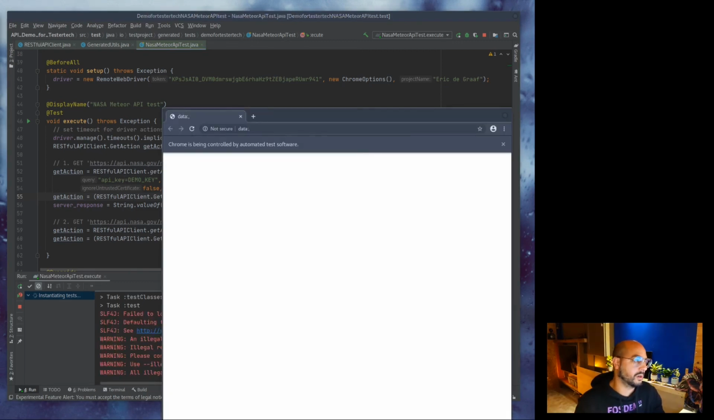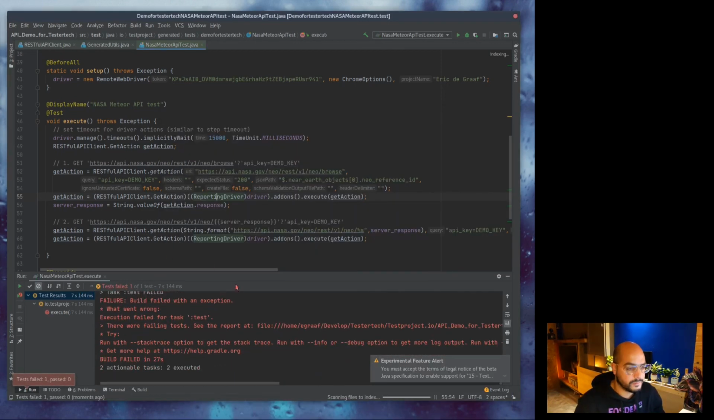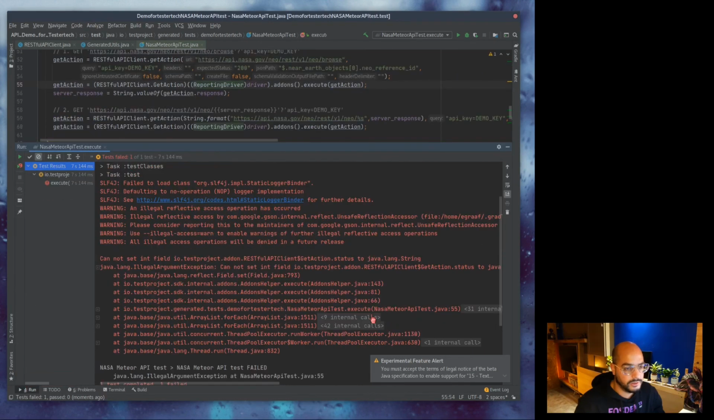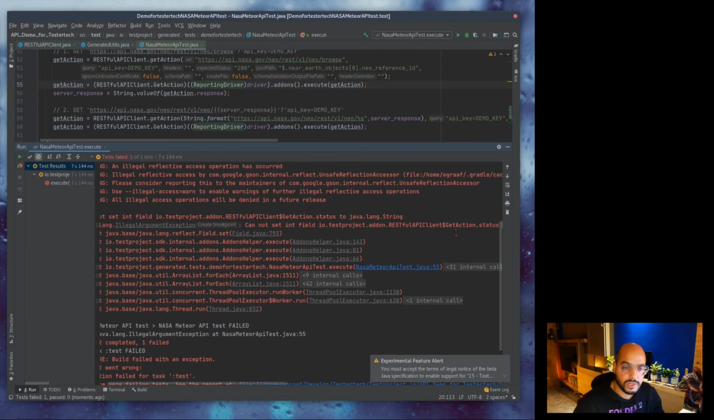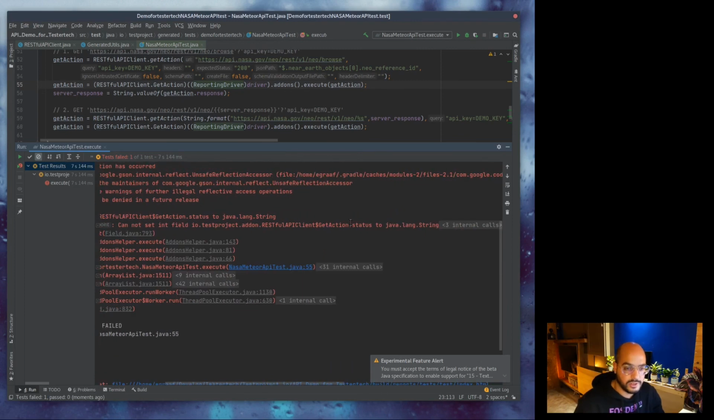So it is opening a web browser. Technically there's something happening, so that's okay. It compiles and it's running. That's always the first step to take, right? So it's okay. And then it failed with an exception. And the error is here. It says cannot set int field to IO-project add-on RESTful API client status to Java long string.